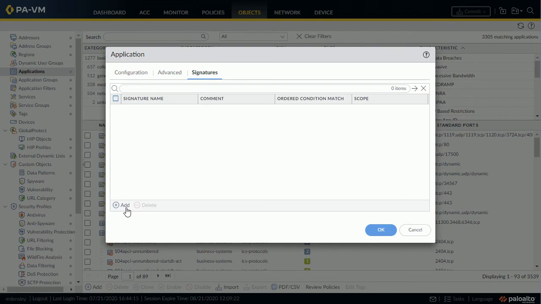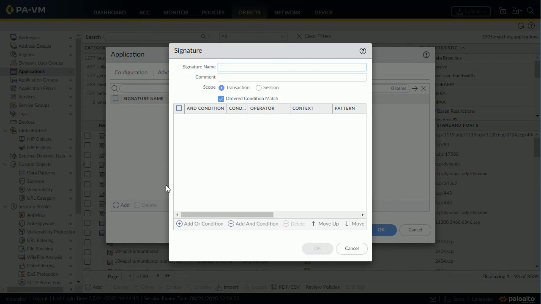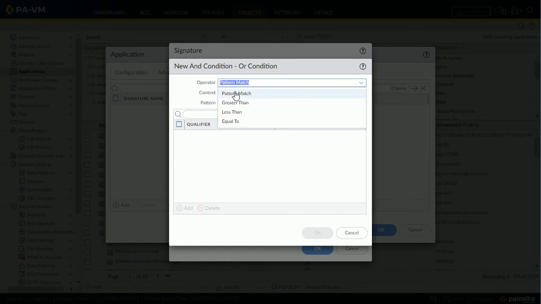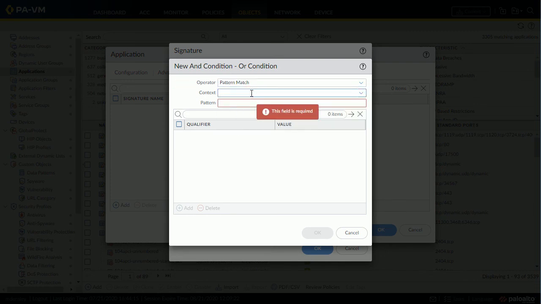Next, I'm going to do a signature here, and this is how the firewall is going to identify the traffic, and I'm just going to call this my blue iris-sig. The scope is where should the pattern be found in each transaction, which is request and response. We saw a few of those, but chances are that pattern in a transaction is not going to be sufficient, so I'm going to just look for it anywhere within the session. And then you can add or and criteria, and obviously the more you add, the more accurate your match is going to be. Your operator could be pattern match, which is the one I'm going to use today, or you can use greater than, less than, or equal to for more of your hex patterns that you would want to provide.